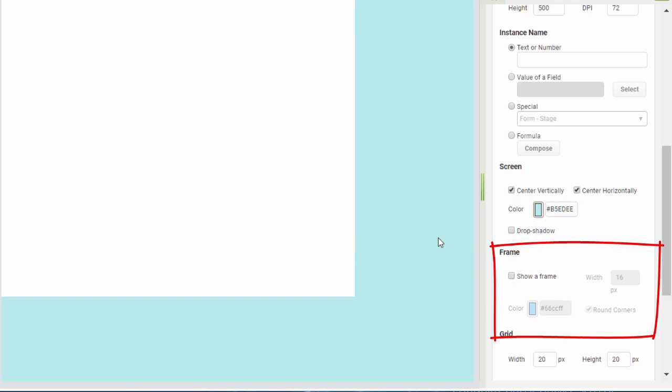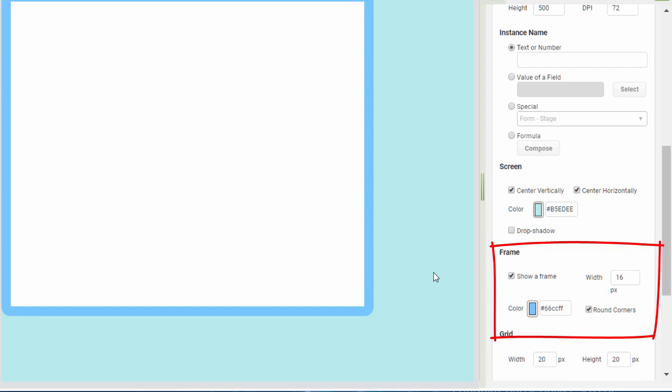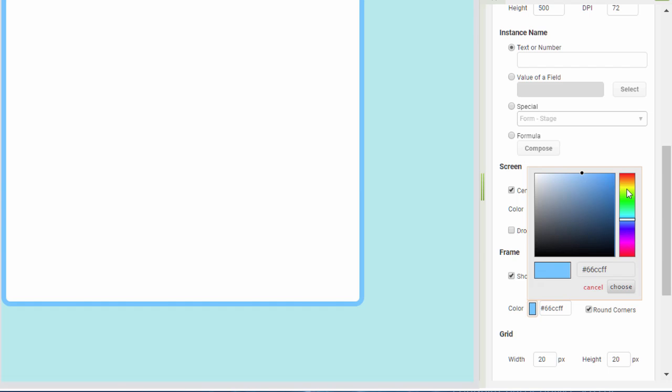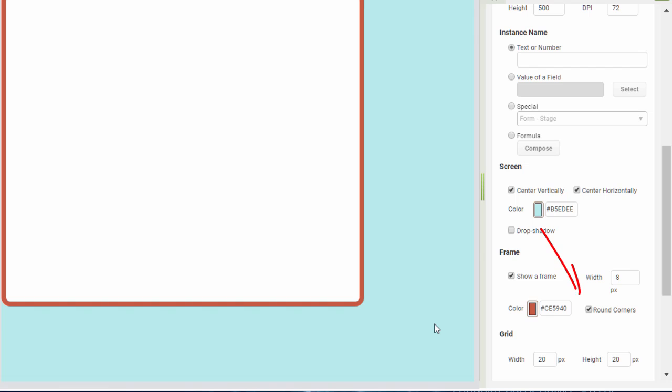You can choose to show a frame around the form, and if selected, you can specify the frame size and color, and if it has round corners or not.